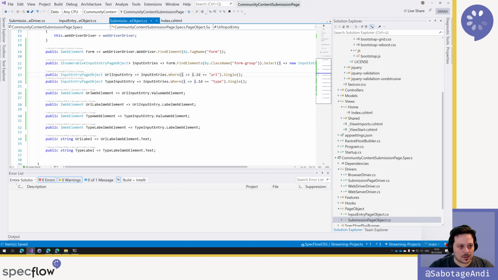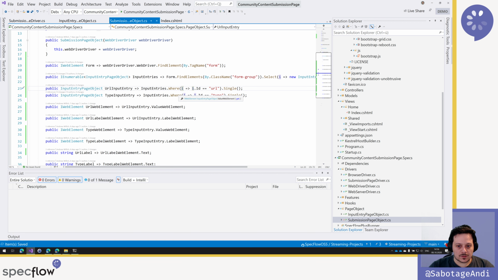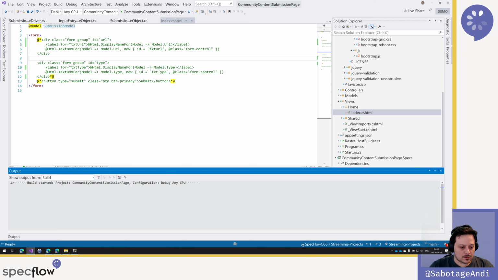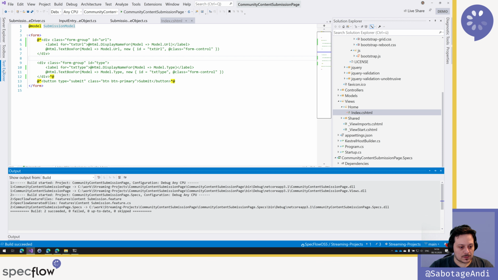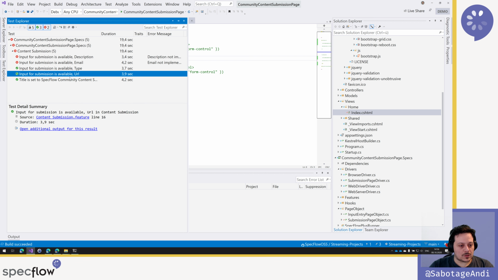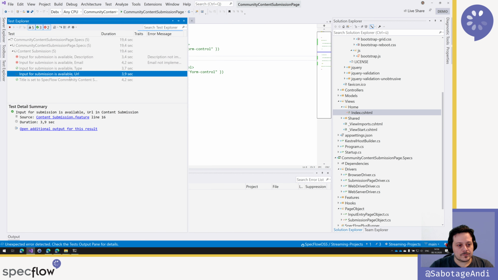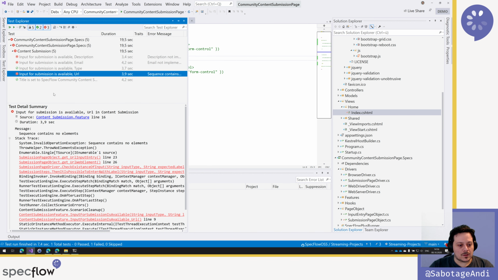The one thing we now lost is to check if it's there at all. Let's see what's happening if we comment these out and let them run. Let's see how it is failing. So let's only run the URL test. Okay, it's failing with not a nice message. It's failing with sequence contains no elements.